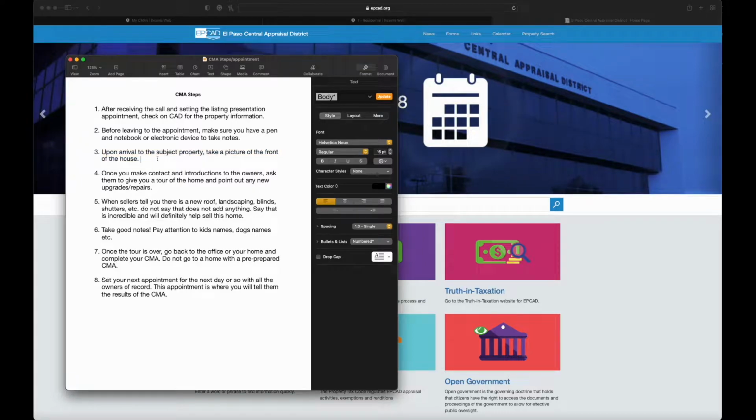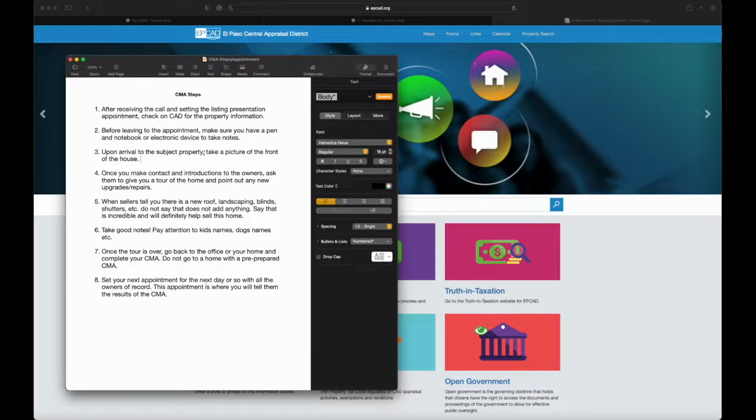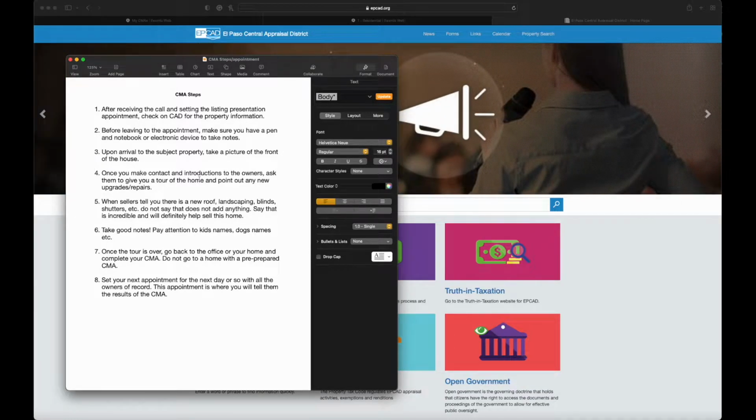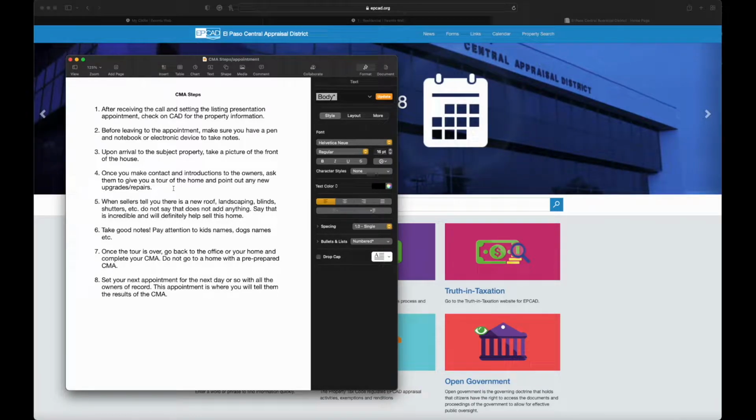Upon arrival, always take a picture of the front of the house, just like you see in MLS pictures, because you're going to upload that to your CMA. Once you make contact and do your introductions to the owners, ask them to give you a tour of the home and point out any repairs or upgrades. Take some pictures as you go along, or you can even video it on your phone, so you can refer back to it when you get back to your house or the office.